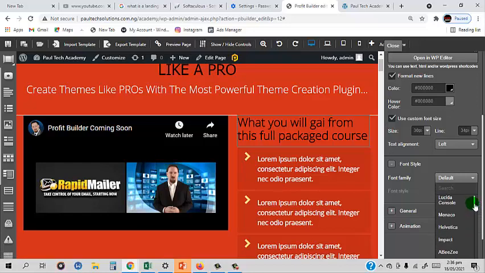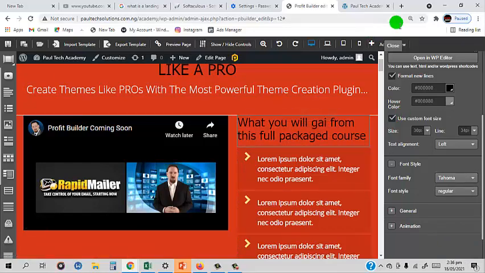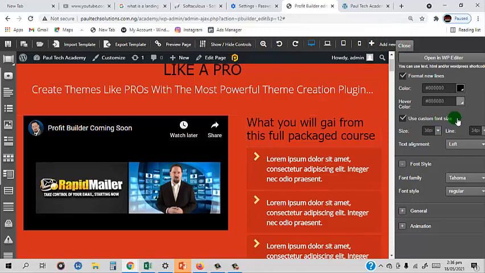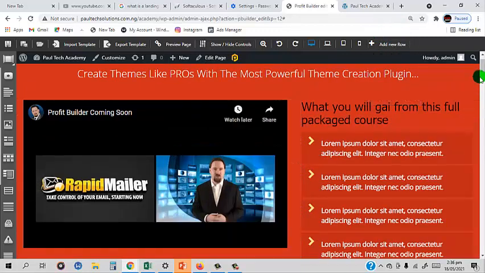Let's say for example you want to use Tahoma. Just click on Tahoma, and you see it's going to look very nice. So you can edit your landing page to look very beautiful and very nice.